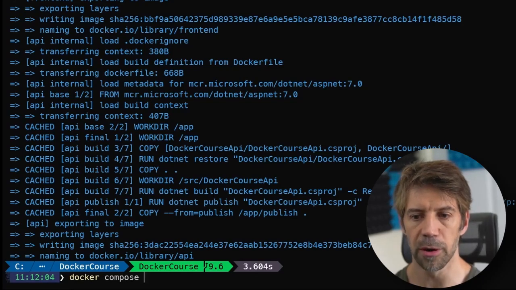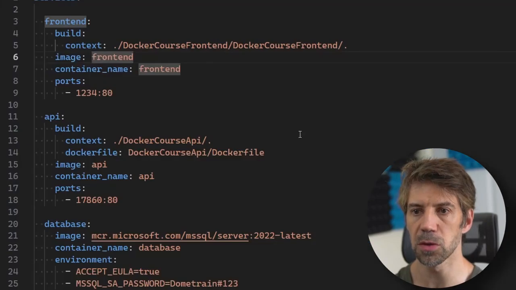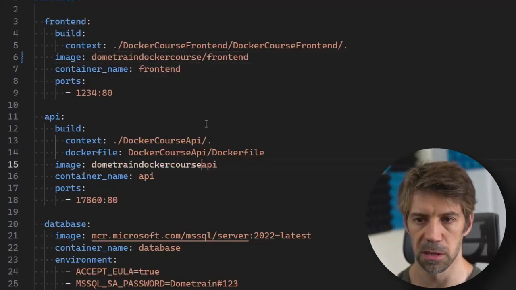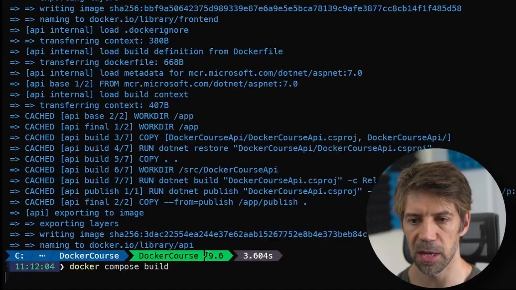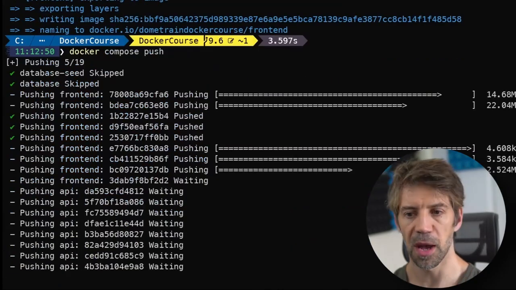If I do docker compose push, then this won't work initially because we've got to go to the code and add that prefix. Remember the Docker Compose YAML file? So let's add that and then build again. And then we can do docker compose push. And that's pushed our images.